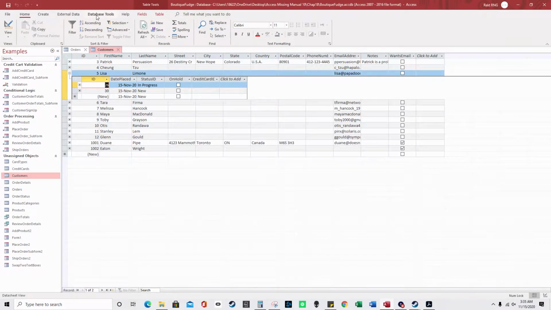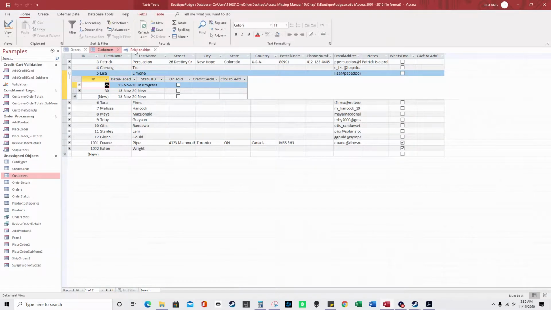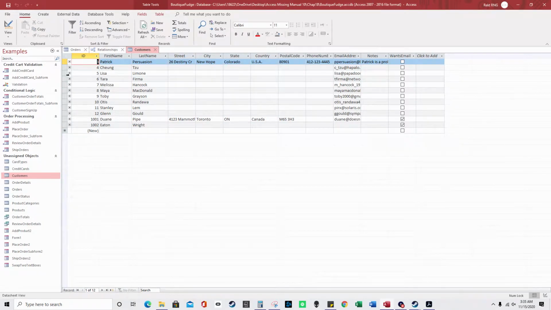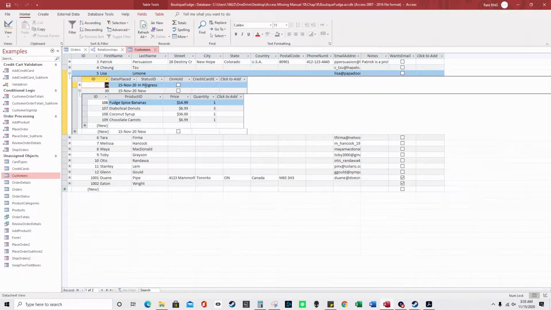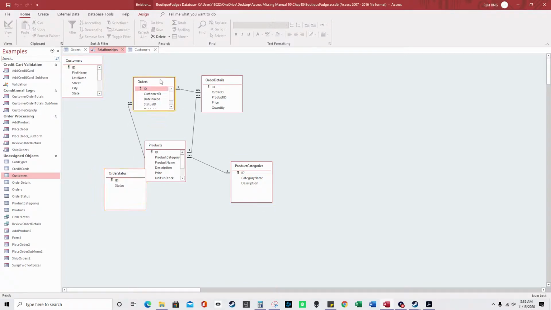So let me just open up the table relationships. I just closed that out. Whoops. Customers. So the customers have a one-to-many relationship with the order status, and the order status has a one-to-many relationship with the orders.